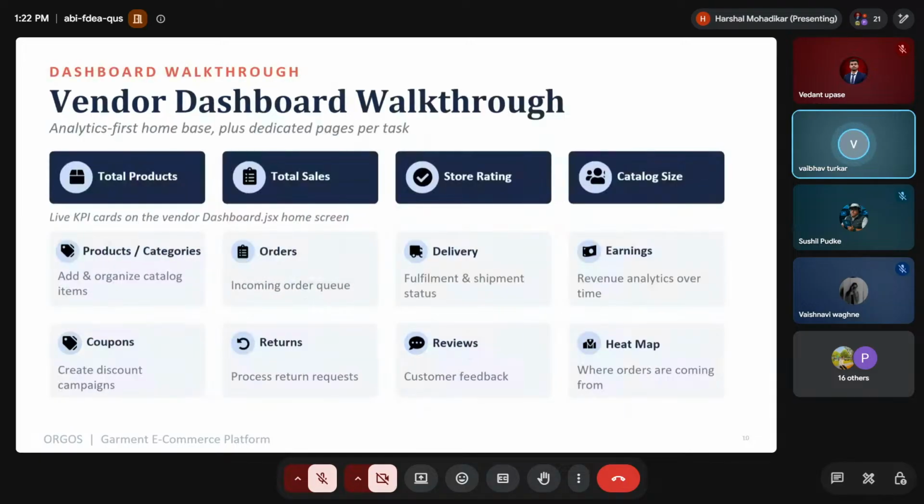This is the vendor dashboard. The home page immediately highlights the key business metrics such as total products, sales, catalog size, and store rating. Separate pages are available for managing the products, orders, deliveries, earnings, coupons, returns, reviews, and even geographical demand using a heat map. The KPIs help vendors make informed business decisions rather than simply listing products.